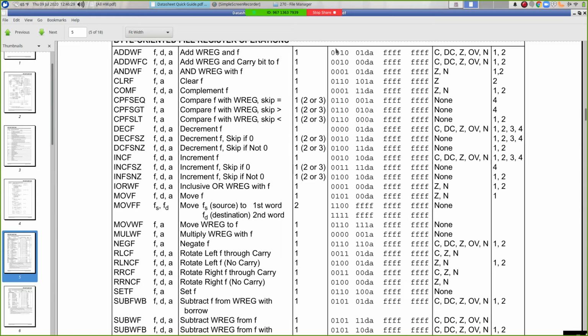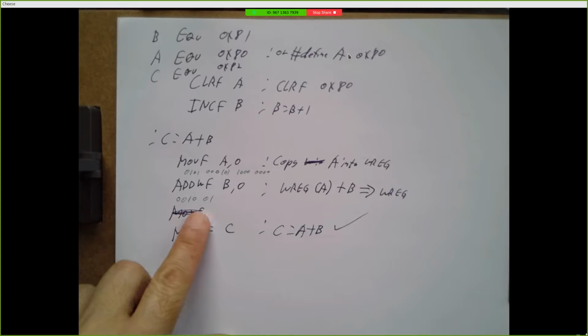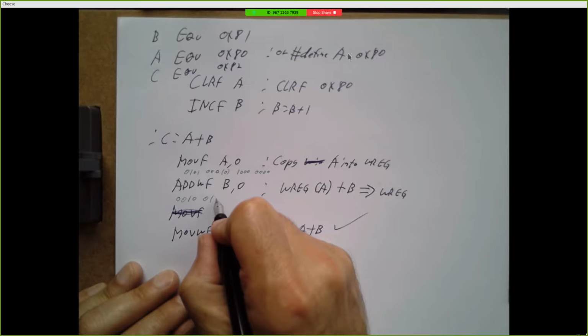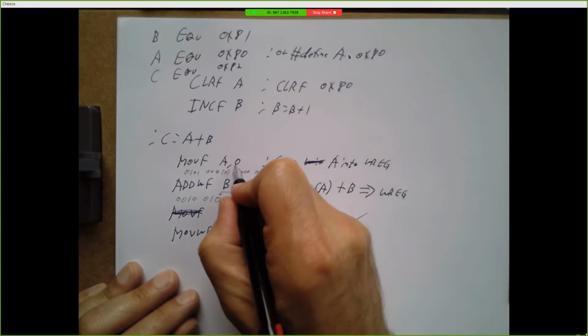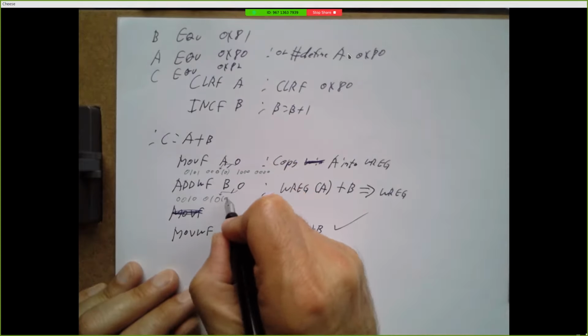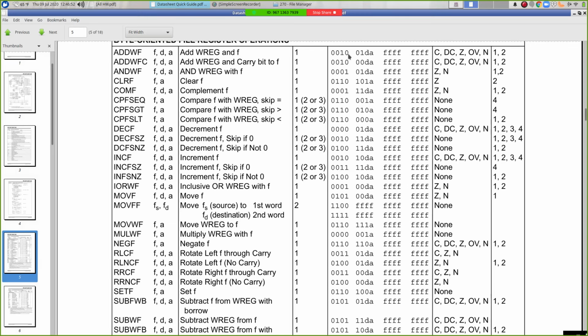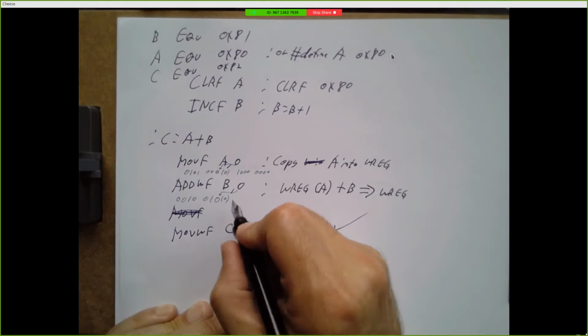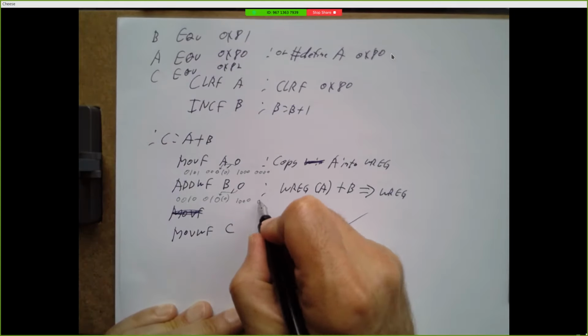Okay, add WF has an opcode of 001001. So I've written out 001001, followed by a destination bit. The destination bit is again a 0. And then an access bit. And then the 8 bits specifying which file register we want to add to the W register. So in this case, we're doing B, which is file register 81. So this is 8 followed by 1.